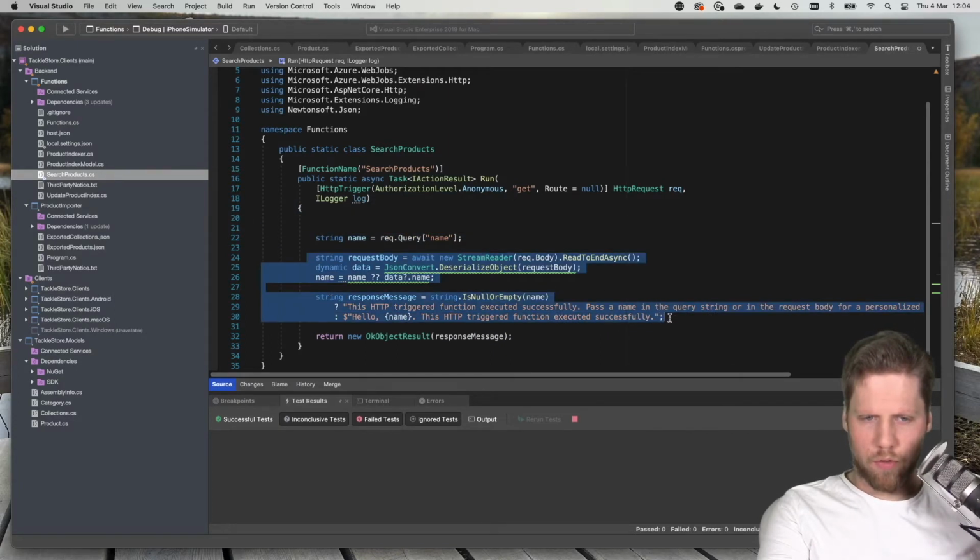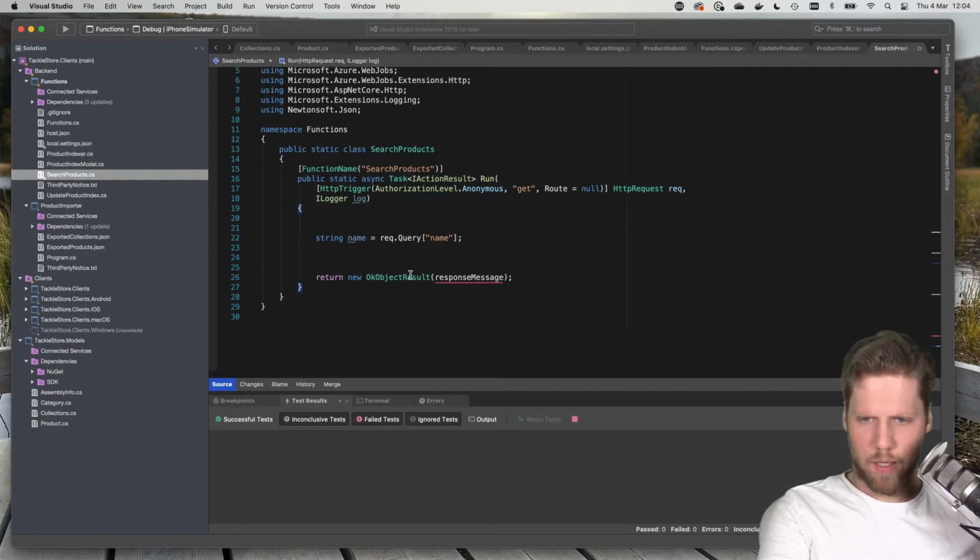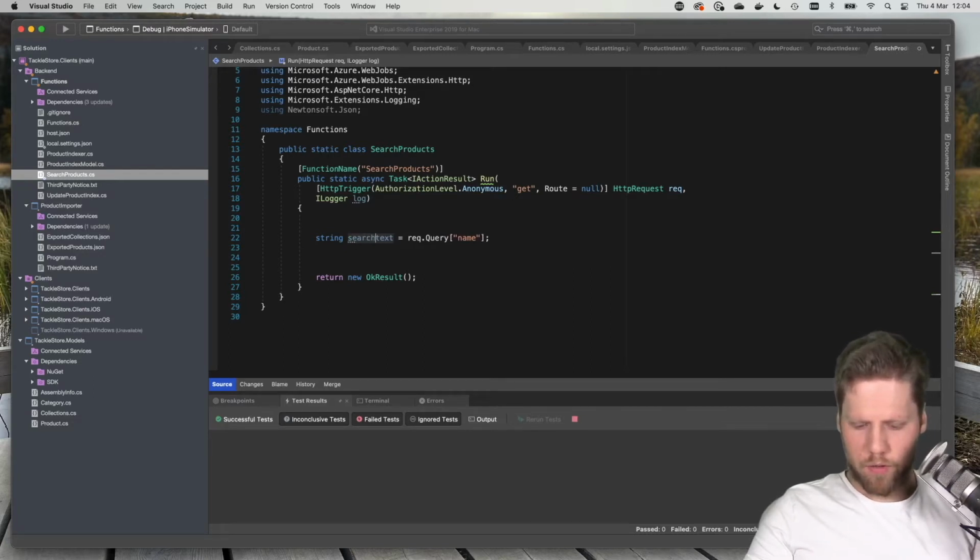We can remove most of the default here. We can for now just set OkObjectResult, OK result, I mean, like this, so we can work with it without any errors. So we can, for example, instead of name, have text, search text. Read that from the query string. Text.